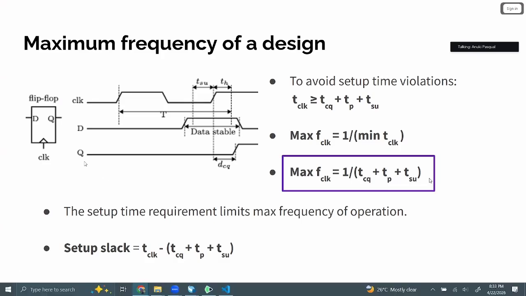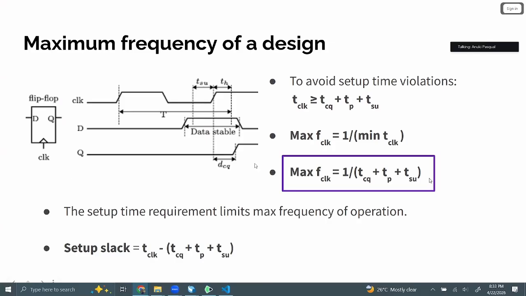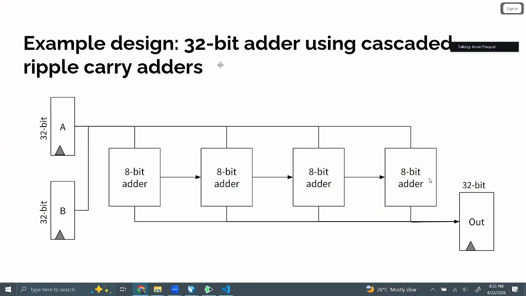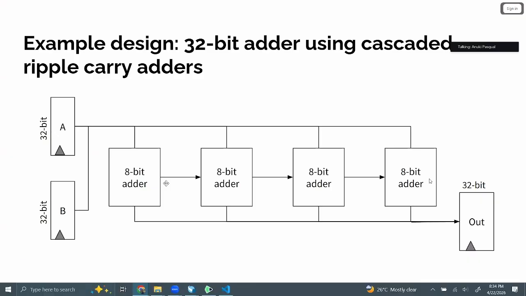And now I will show you how to do the timing analysis using a quite simple design. So this is what I'm going to use. It's a 32-bit adder made using ripple carry adders. So you will probably have heard of ripple carry adders. I think in semester 3 you might have built this design also.